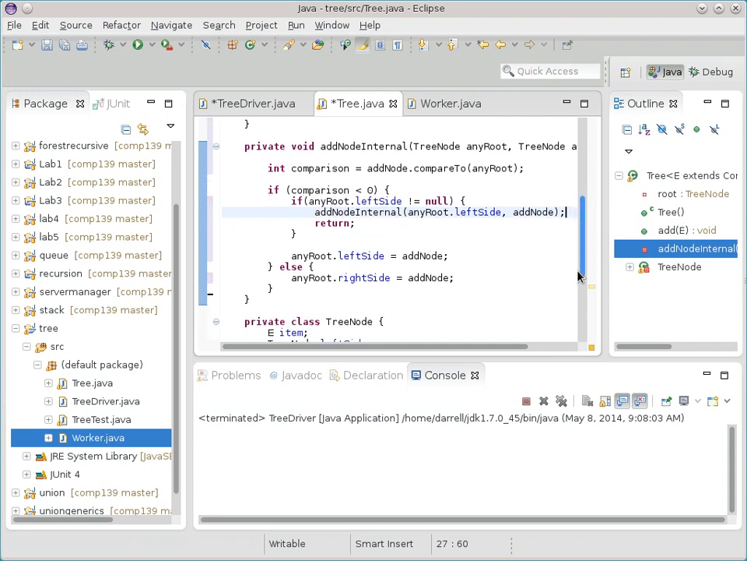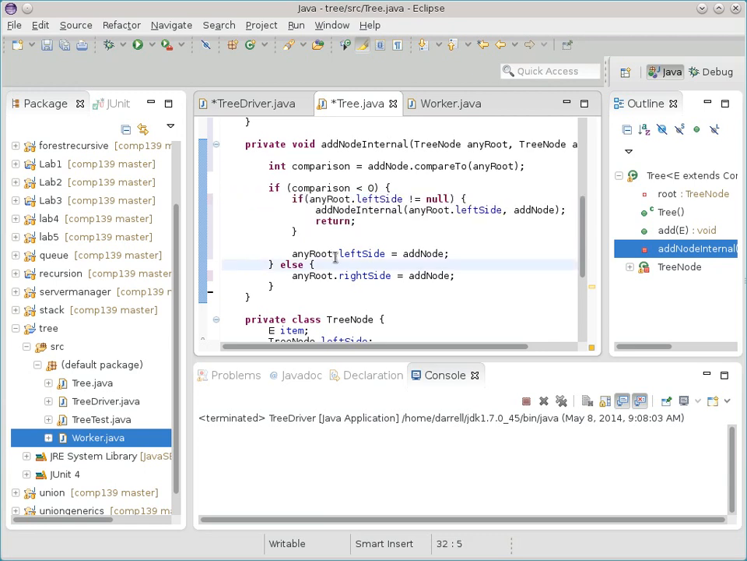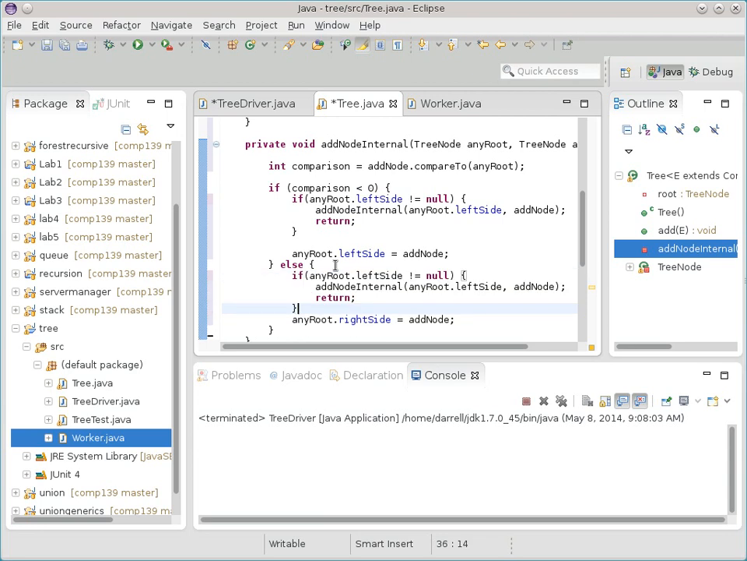And not only that, but because it's symmetrical, if the comparison were greater than 0, then we would do the same thing here. Since I said it, I'll put in a comment. Well, we'll get to that in a second. So this is drop down a level and add it on to the right side instead.